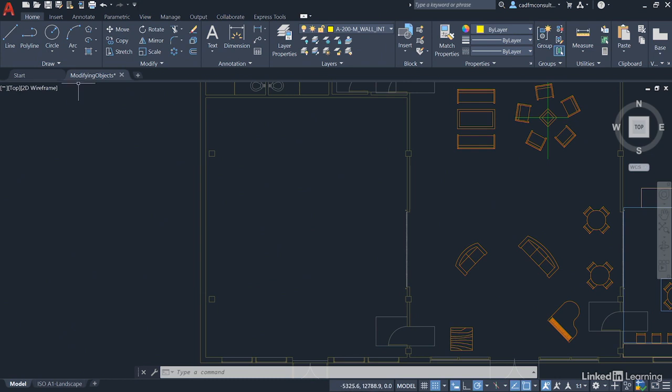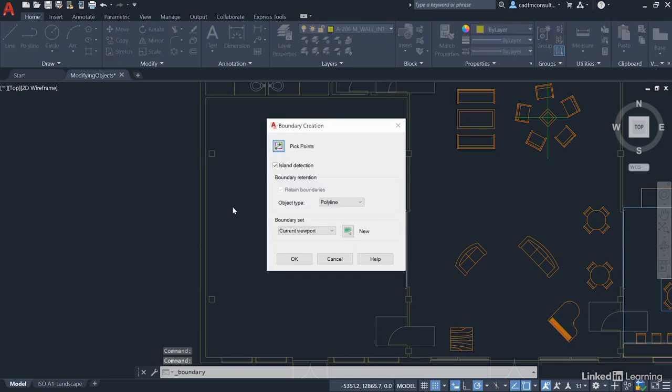So I go up to the draw panel on the home tab on the ribbon and click on this flyout here. And you can see I've got hatch, gradient and boundary. Select boundary and it will bring up the boundary creation dialog box. It'll prompt you to pick points in an area to create the boundary. Now, island detection will pick out these little columns, even though I'm ignoring them. So just leave that ticked.